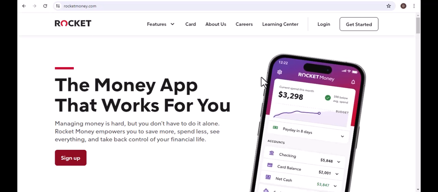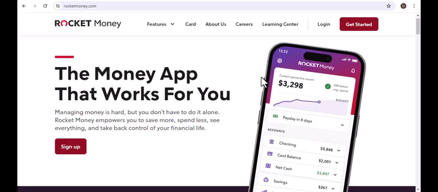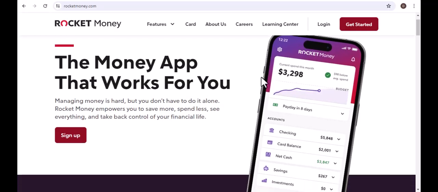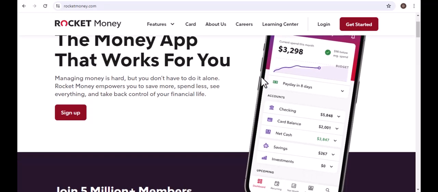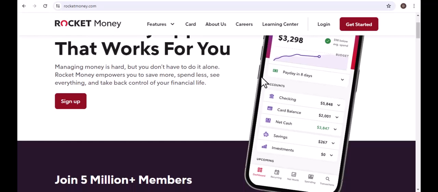Struggling to get a clear picture of your finances? Do you have money in multiple bank accounts, a credit card or two, maybe a savings account, and you're tired of logging into each one just to see where you stand? Well, Rocket Money is the perfect solution, and it all starts with linking your bank accounts.